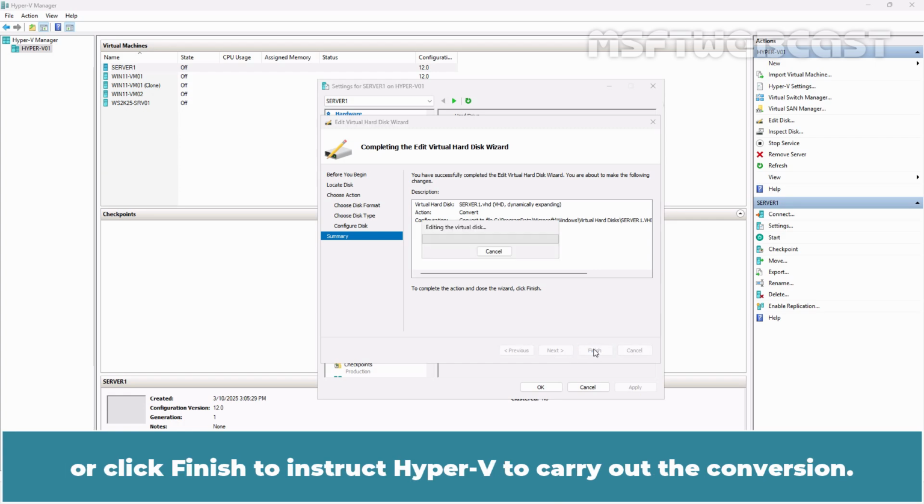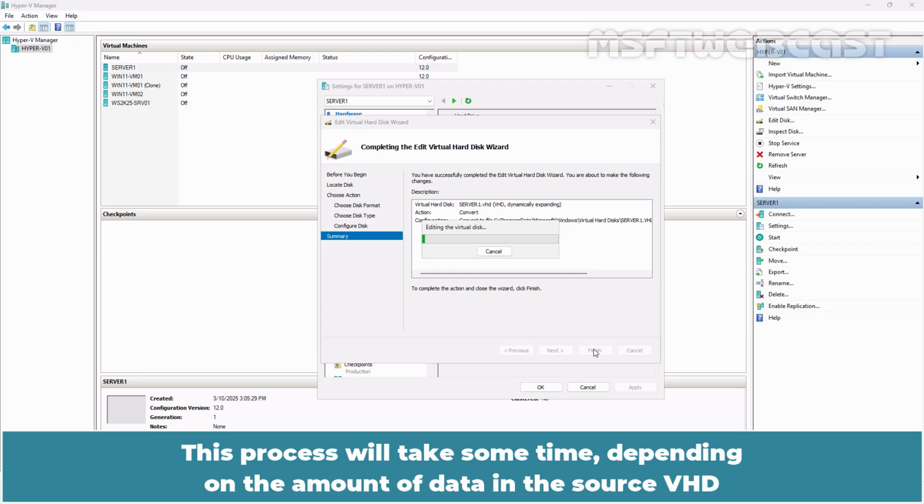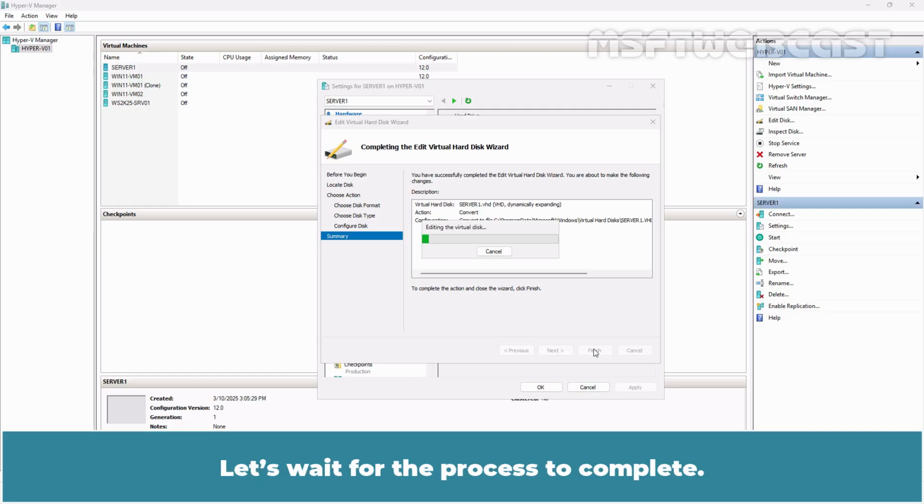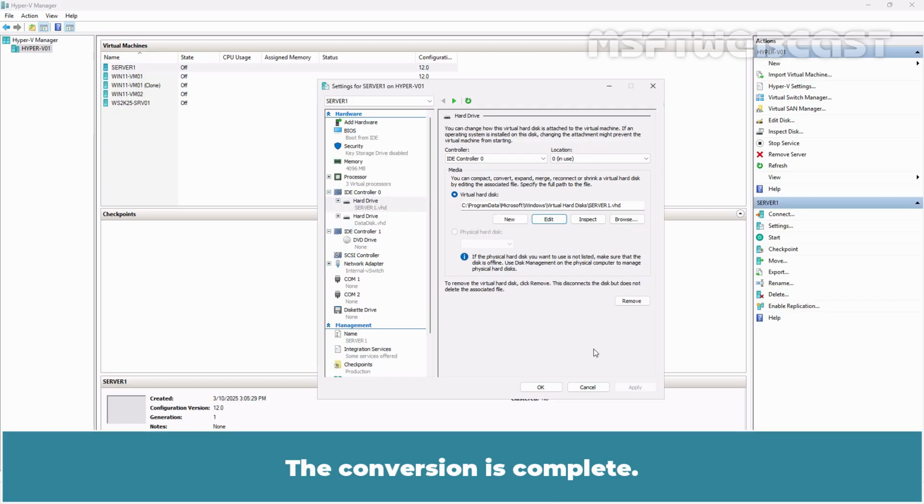This process will take some time depending on the amount of data in the source VHD and the performance characteristics of your storage device. Let's wait for the process to complete. The conversion is complete. Let's verify it.